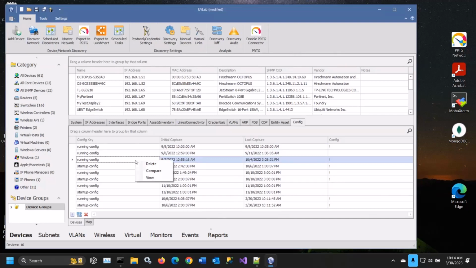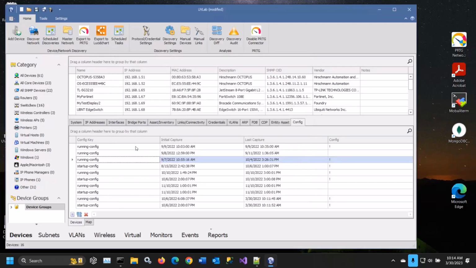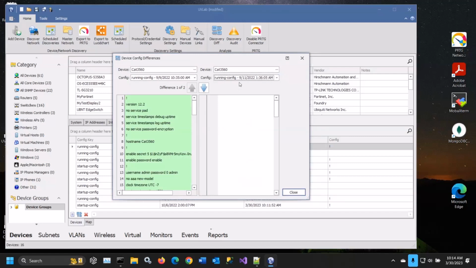You can actually view those configurations and actually save them out for either you can restore or you can do comparisons against from one side to the other, as far as I want to compare different running configurations over time.